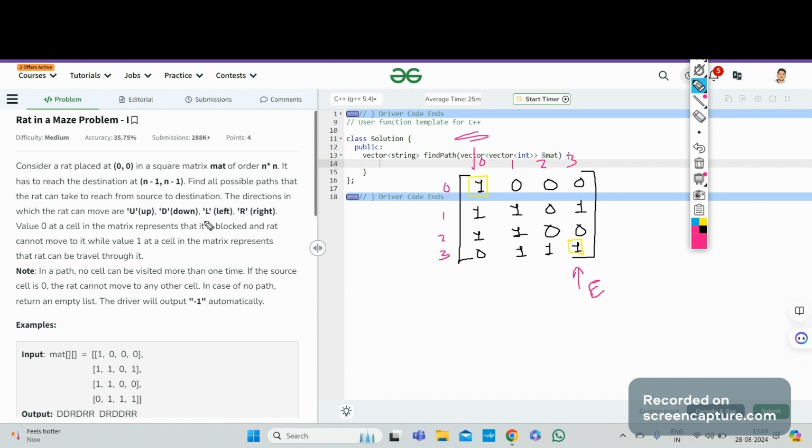You can move in all four directions: up, down, left and right. So let's say, can you move in the upward direction? Can you move up? Absolutely not. Why? Because if you move up, you will get out of the maze. And if you get out of the maze, that is not considered a path. So you will never reach the end destination. If you go left, you will again go out of the space, that is the maze space, the matrix.